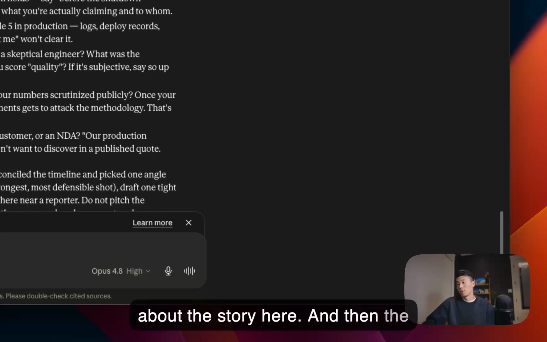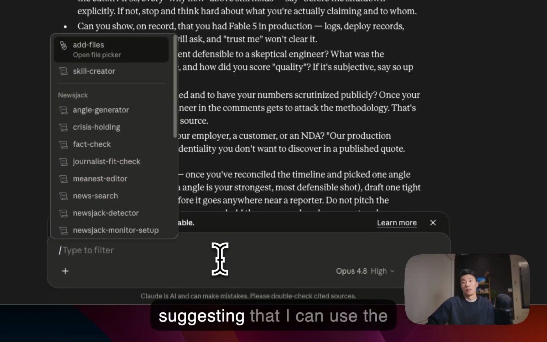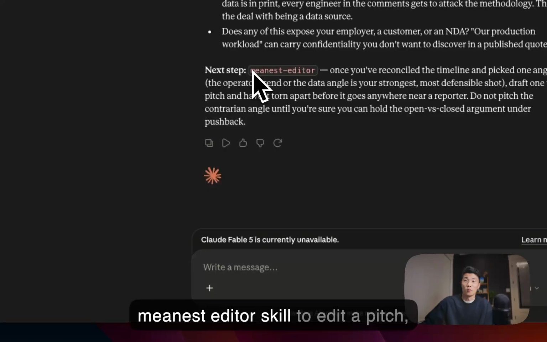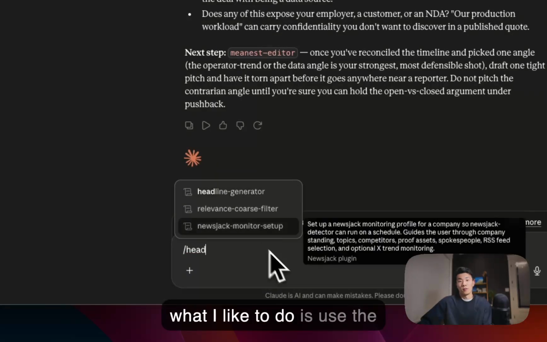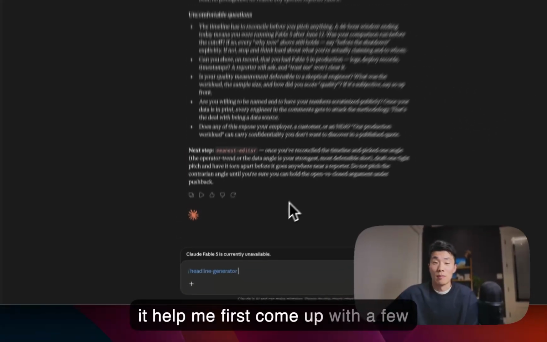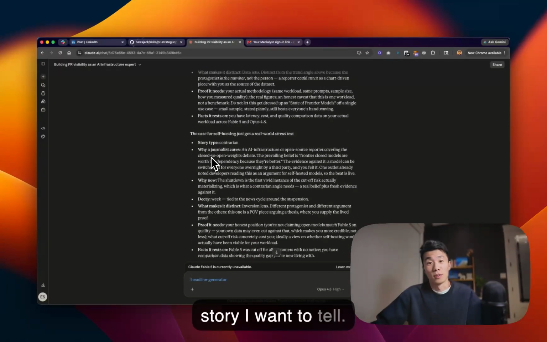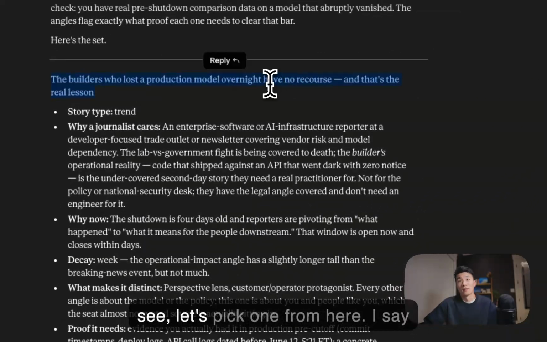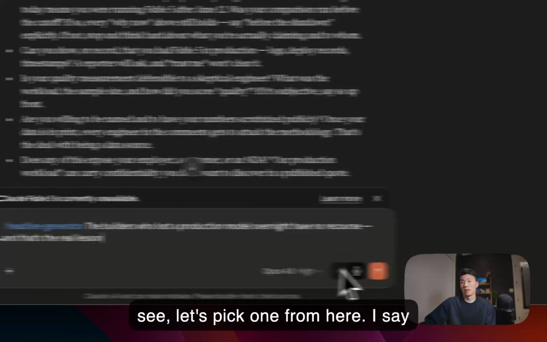And then the next thing I can do is, let's see, it's suggesting that I can use the Meanest Editor skill to edit a pitch, but I don't have a pitch yet. What I like to do is use the headline generator and have it help me first come up with a few headlines, and then I can work backwards towards the actual story I want to tell. Let's see, let's pick one from here. I say that's the angle we are going with.